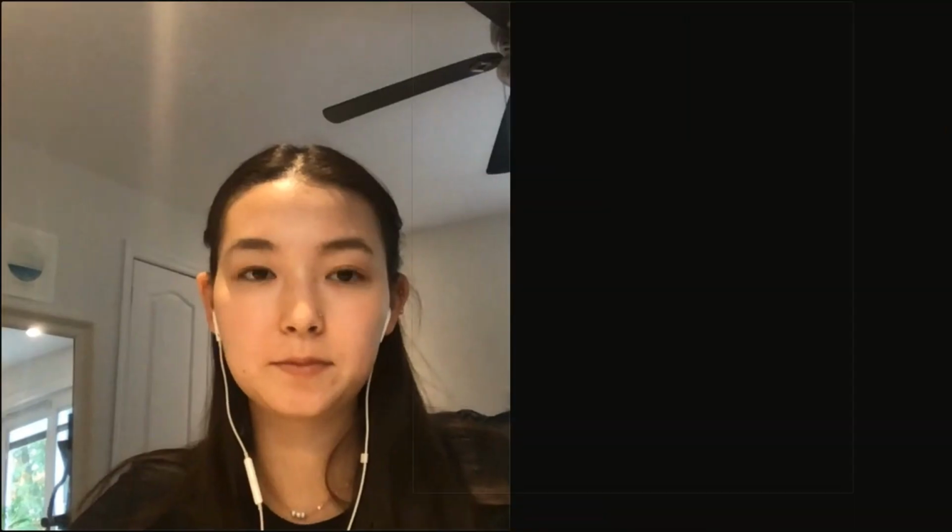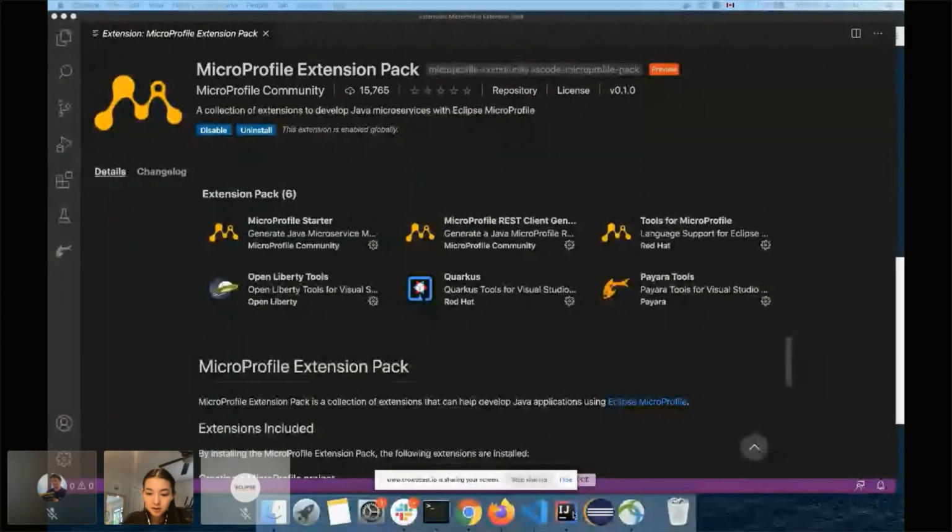All right. So the first thing I want to talk about is project generation. Today I'm going to show you some of the tools that exist in IntelliJ and VS Code and how that can help you as a MicroProfile developer. The first thing we want to look at is how we create a starter project, and that's where the MicroProfile Starter extension comes in.